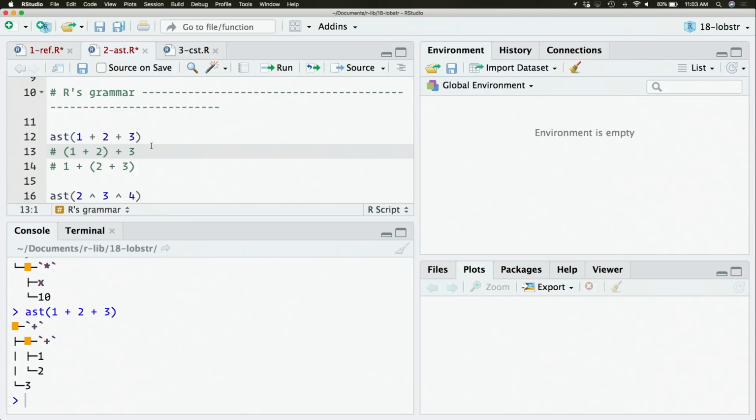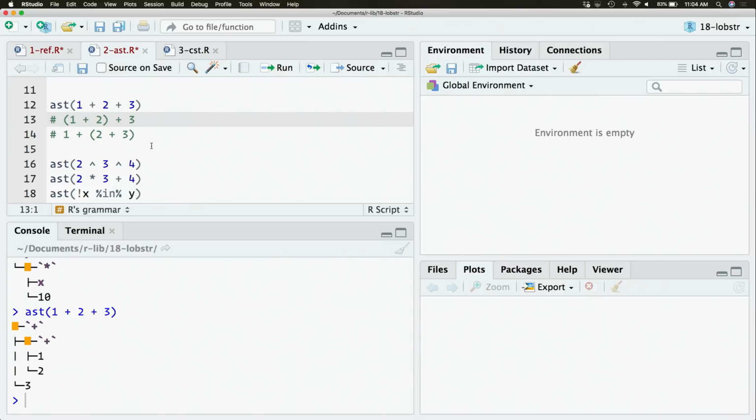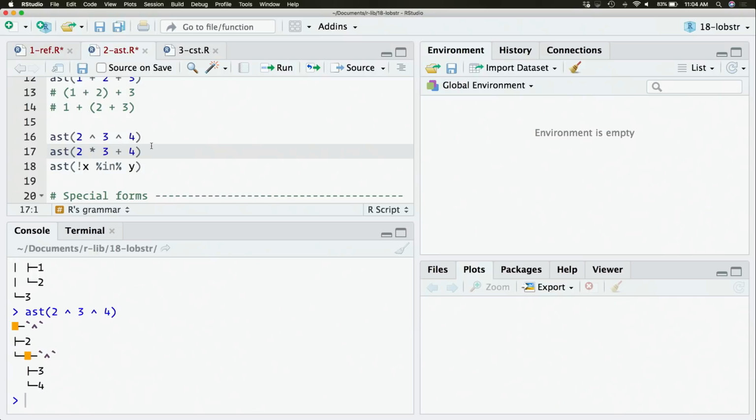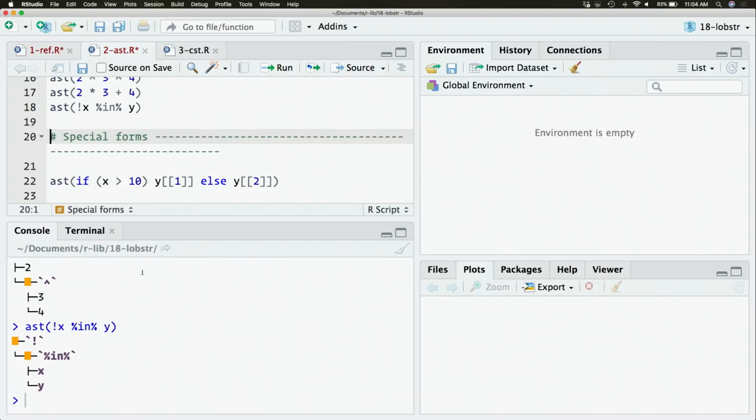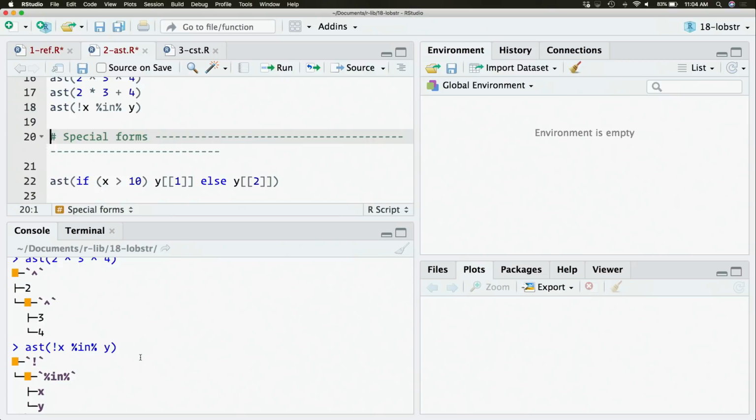So when we print this with AST, you can see there's a function called plus. The first argument of that is another call to plus, which is 1 plus 2. So the way you describe this is that R is left associative because it does the things on the left first. The only exception to that is exponentiation, which is right associative. It does the things on the right first. And that allows us to see other quirks of R. If you do not x and y, that is not going to do not x and then see if that's in y. It's going to do x and y and then take the opposite of that.